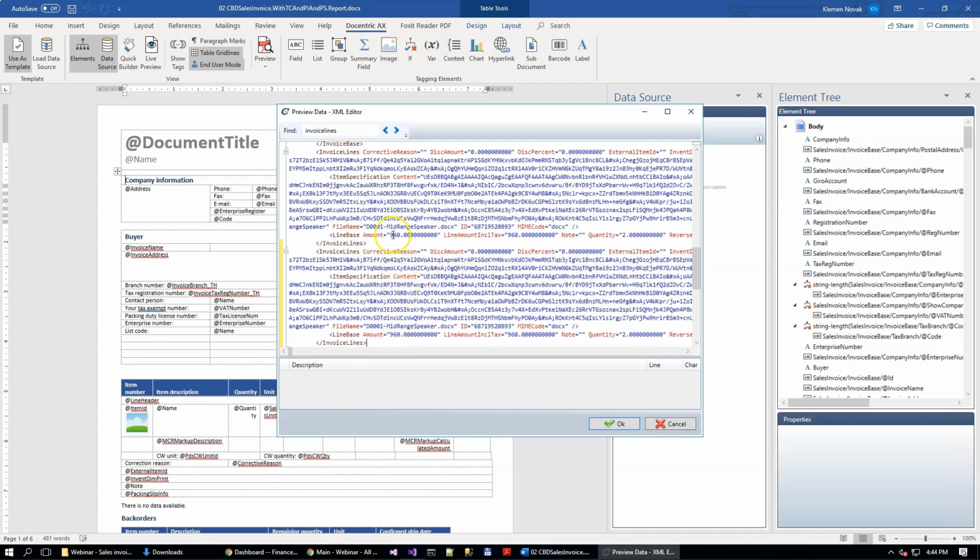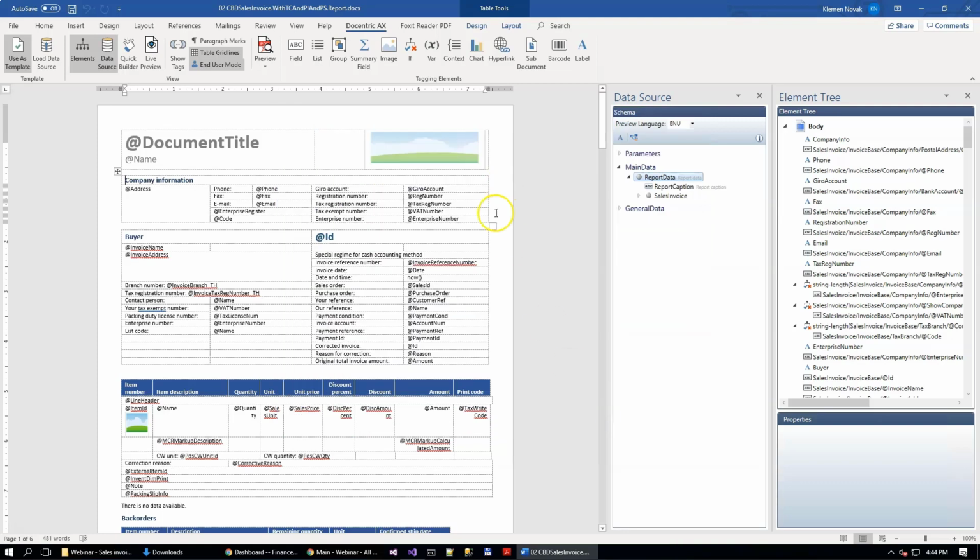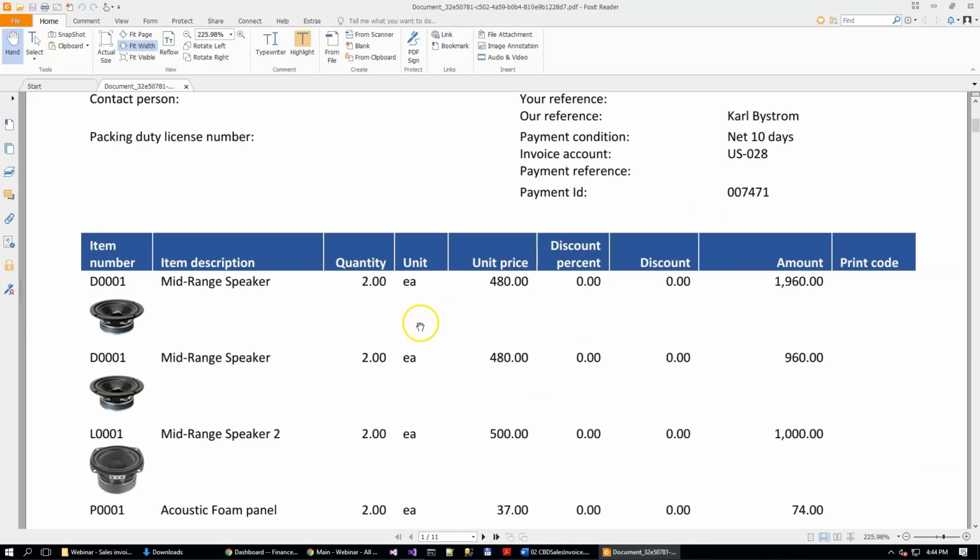And on the first one, I will set the amount to 1960 and I'll click OK. Then we can quickly look at how the document will look like by clicking on the preview button. So this will generate me the document now. And if I go below, I can see that we have two mid-range speakers because we duplicated the line. And the first one has the amount of 1960. So we can pretty much change everything in the sample data. We can create a new data without creating them in the D365 environment.